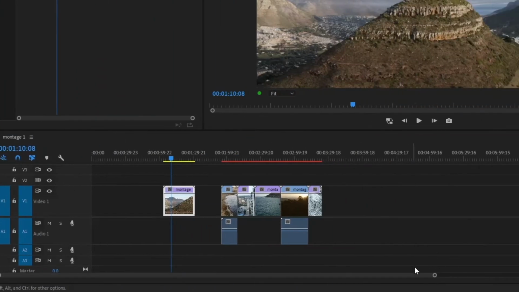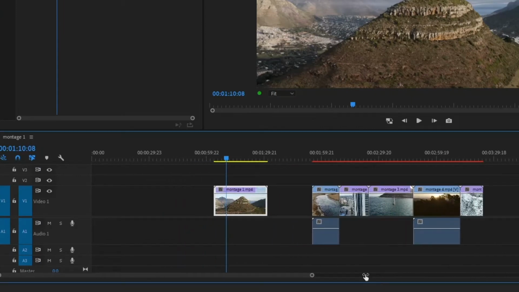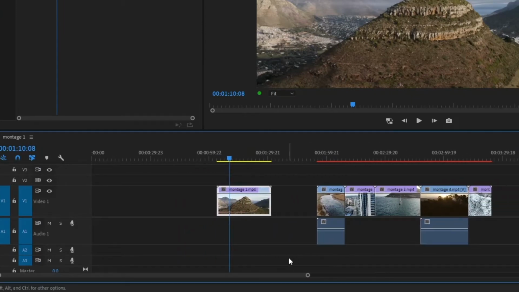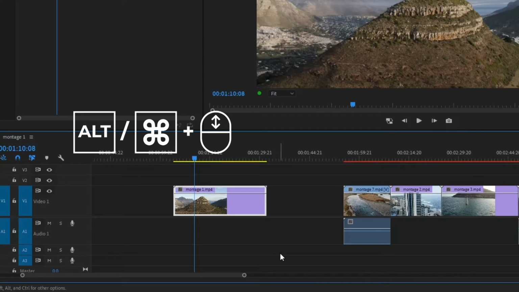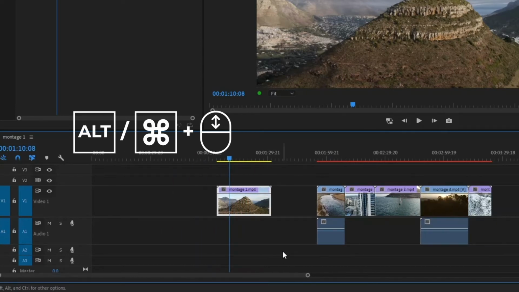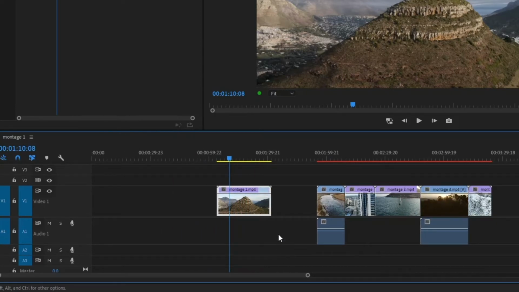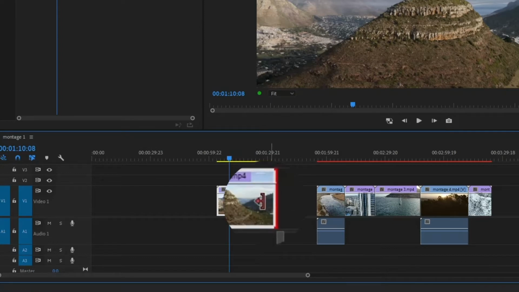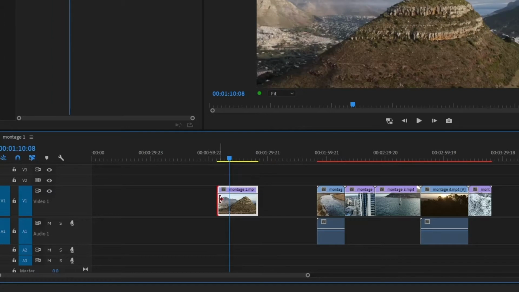If necessary, you can also zoom in here on the timeline by using this slider here on the bottom. You can also hold the Alt or Command key, and then scroll with your mouse to zoom in or out. If you want to shorten or trim something on the timeline, you can hover over with your mouse at the beginning or the end until this red icon appears. Then, you can left-click and hold and drag it to the left or the right to trim the item.